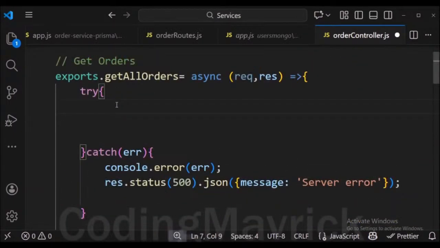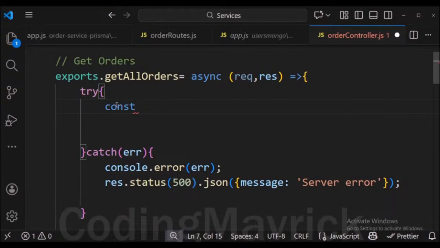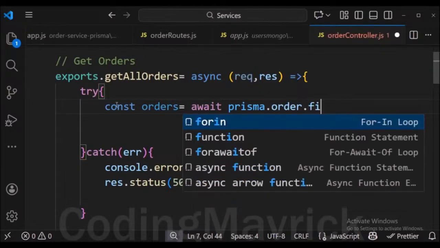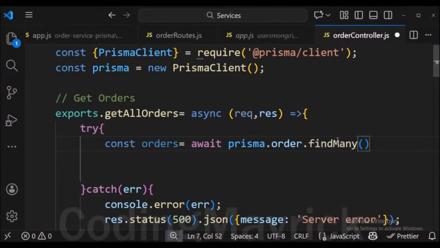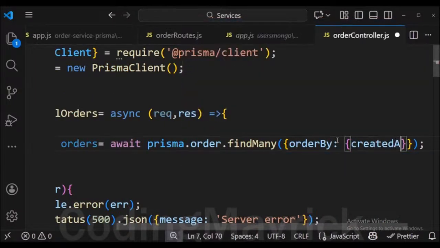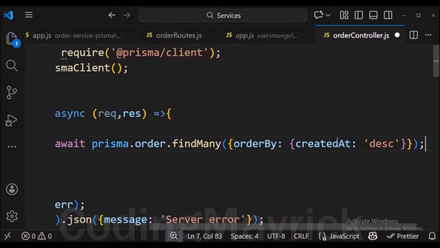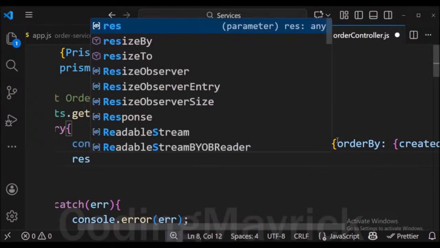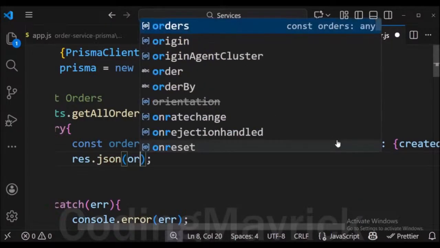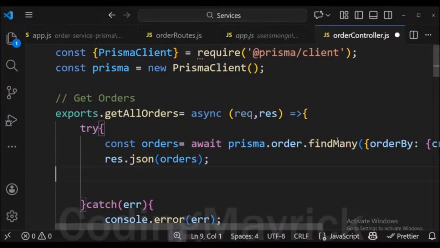Now viewers, let's look at the actual implementation inside each function. For getAllOrders, we use Prisma's findMany method to fetch all orders from the database. We apply an orderBy clause on createdAt in descending order, so that the most recent orders appear first. Once the data is fetched, we send it back to the client as JSON.